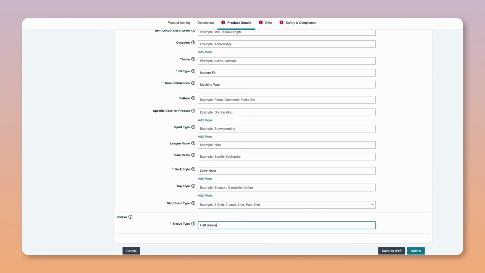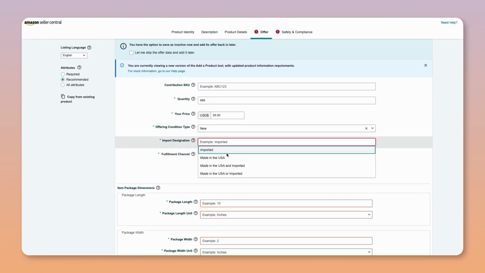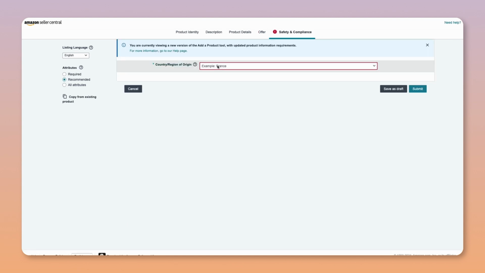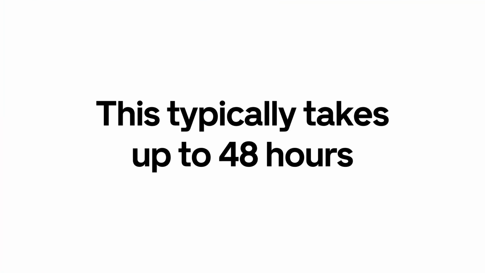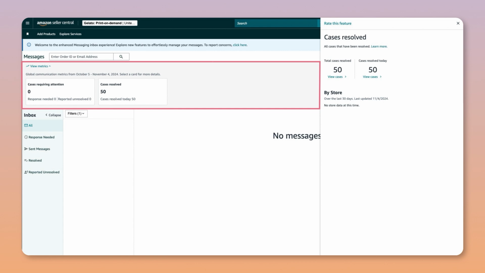If the product is not eligible for exemption, Amazon will notify you and you will not be able to proceed with the listing. Once you submit your exemption request, Amazon will review it and send you a notification via email. This typically takes up to 48 hours. You can also monitor the status in your case log within Amazon Seller Central. Once approved, the exemption will apply to all future products of the same type you list.